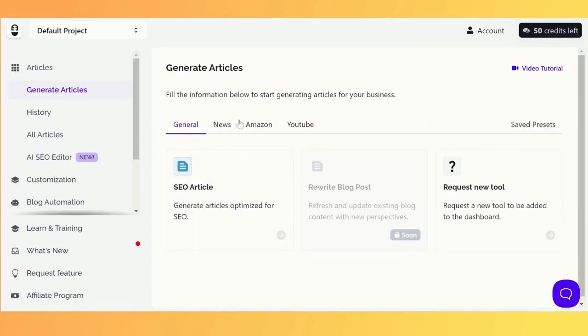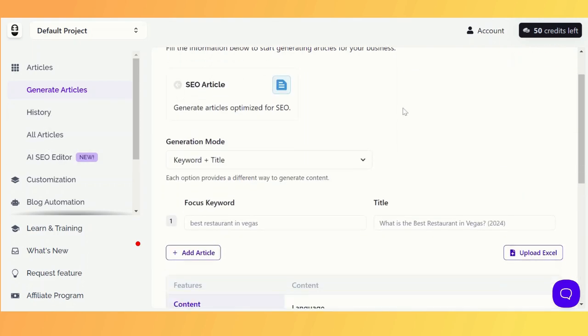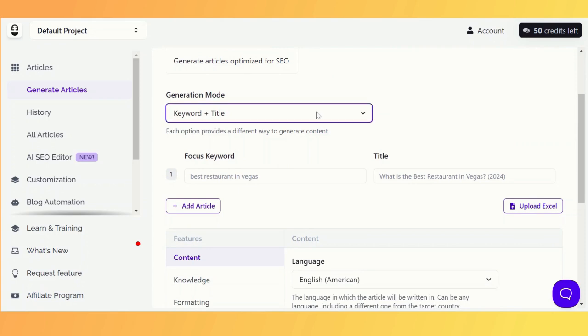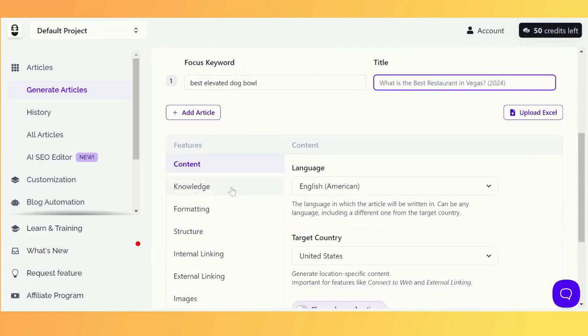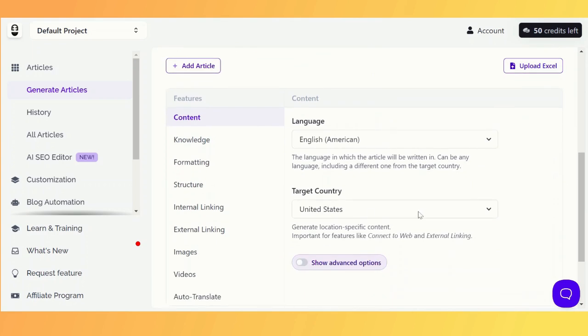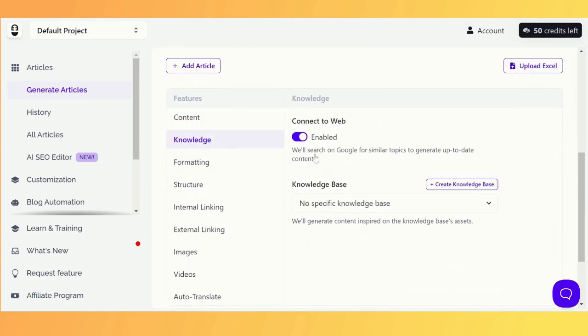But let's see how this article comes out with Journalist AI. So to use the tool, you just need to go to SEO article. Keyword and title: our focus keyword is best elevated dog bowl. And we can go through here and change as we need. So if you need to have extra knowledge, they'll search Google for similar topics. That's very important, just like we did with Perplexity.